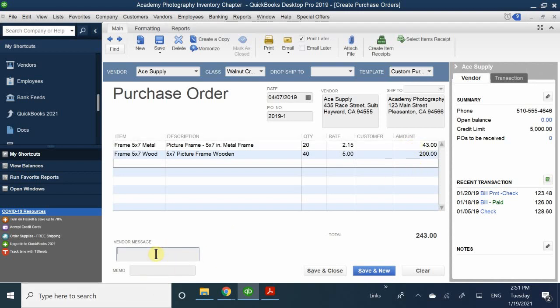Okay. And then for here, you can put a memo. I don't remember what I write here in my vendor message, but for my memo, it's blank on here. I'm just going to fill it in just so that I have something there. Yes, you could do thank you for doing business with me or whatever it is.